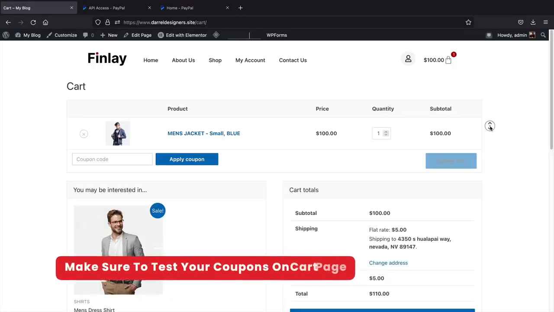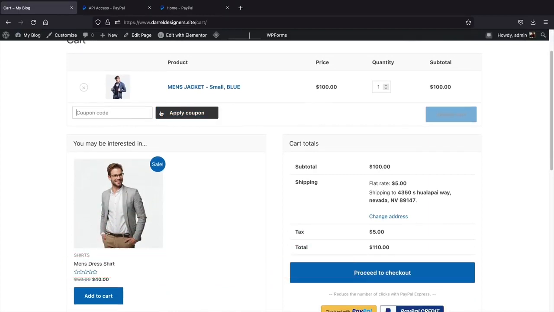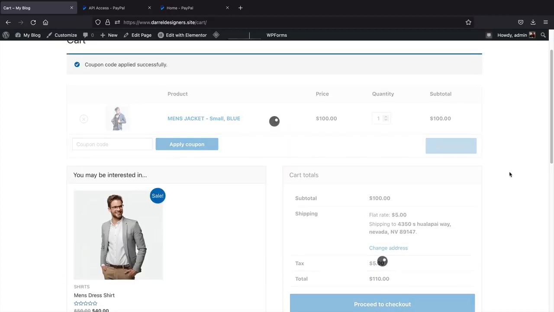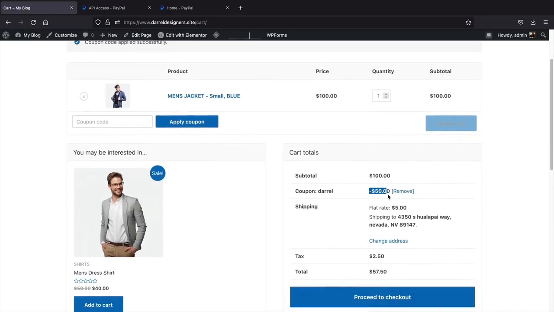All right, so we have $100 in the cart, and here we can enter the coupon code of Daryl, and then click on apply coupon code. Now this should apply a 50% discount to the product. And there you go. So now we have $50 off the coupon.